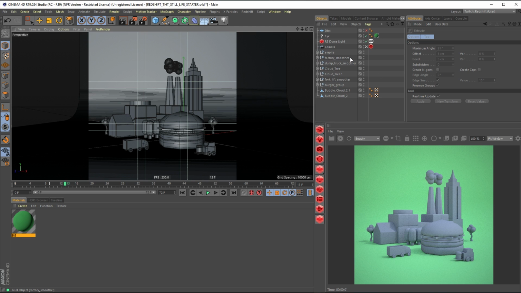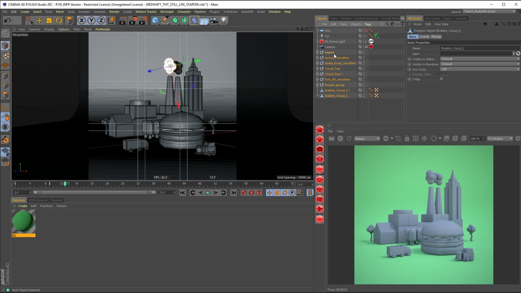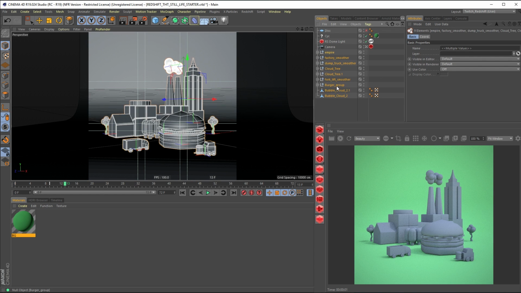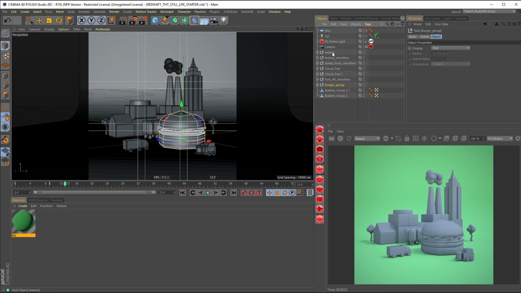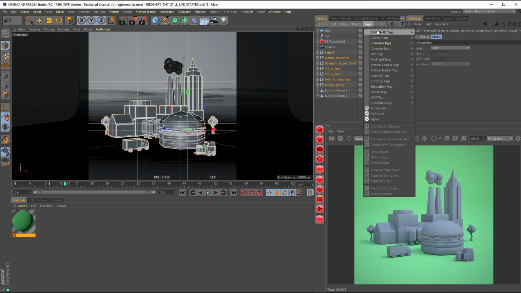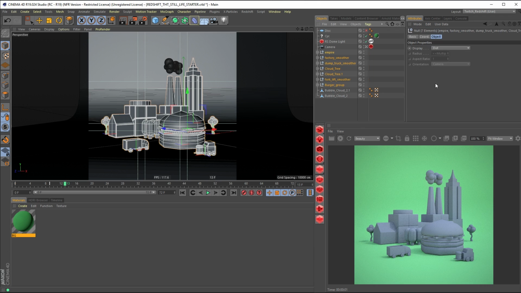Right? What the hell's going on? There we go. That was weird. So yeah, they're pretty low poly, so we need to subdivide these things. The first thing I'm going to do is grab all these objects, go up to, actually, we don't need to do the clouds. Those guys are pretty dense already.